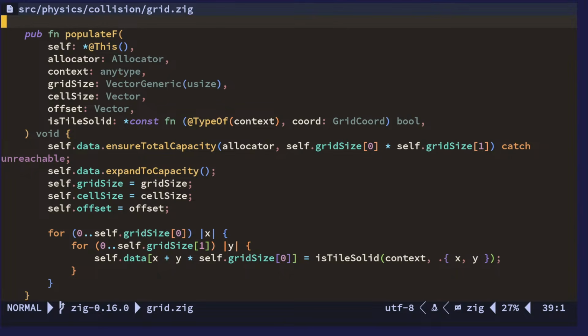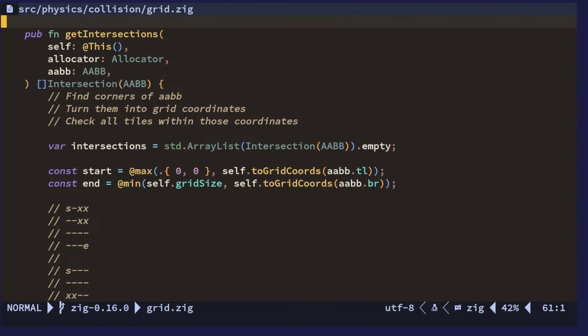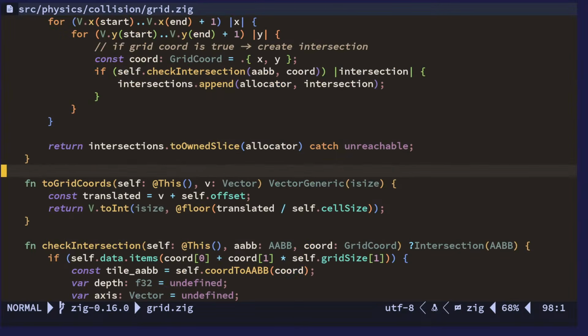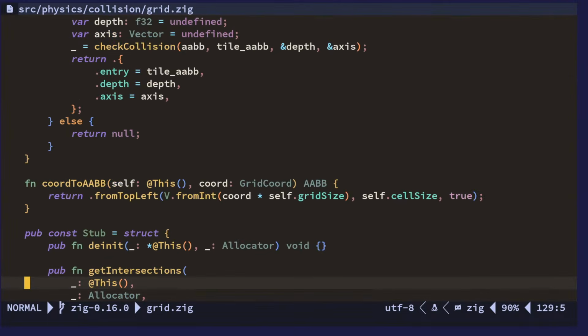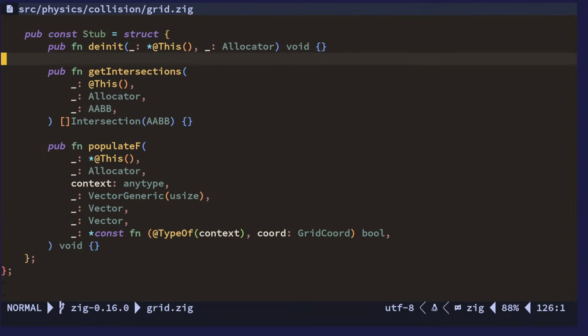But anyway, so we have this grid, and we also have this get intersections function, which in theory should return all the intersections of solid tiles that we have. And this should already all be implemented here. And then we also have this stub, because this is a generic game engine. If we choose not to use the grid system, then you get this stub, and basically it's not there.